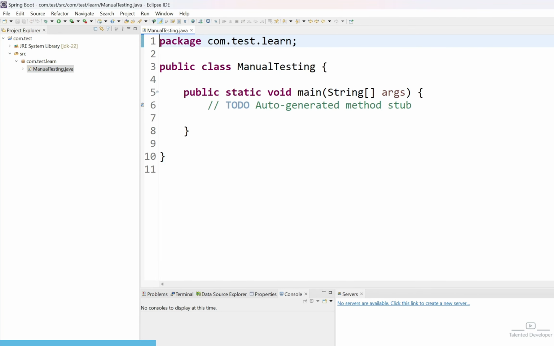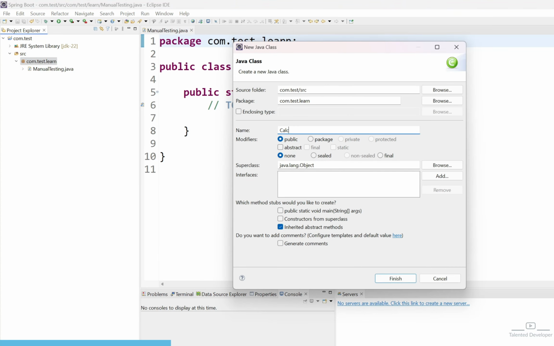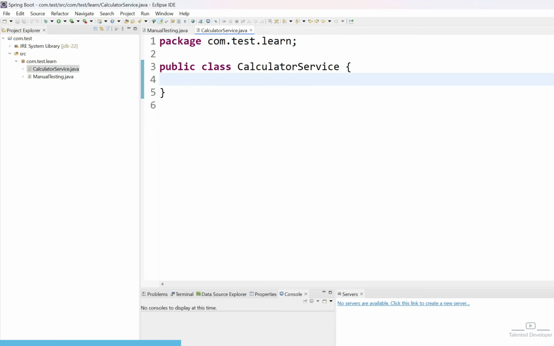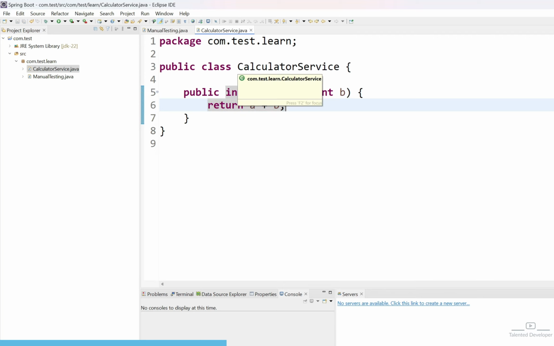Now we are going to create our service class where we will create a simple addition function. Just right click, New, Class, and give the name as CalculatorService. Just click on Finish. This is our service class we are going to use in the manual testing class, and we are going to write a simple test case. So we need to create one function: public int add. Here we pass two parameters, int a, int b, and we just add the two numbers. So use return a + b. So this is the calculator service.